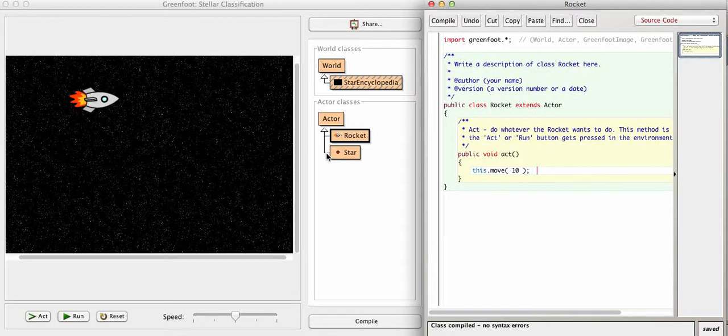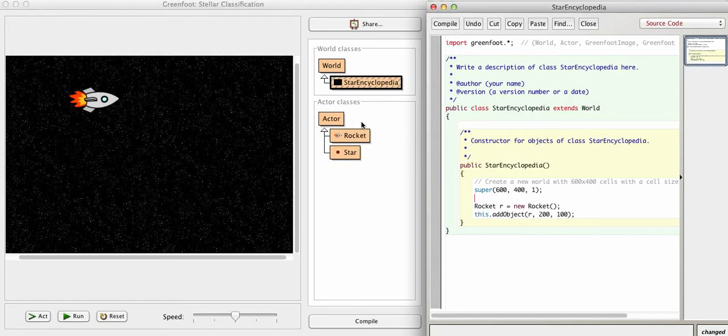So let's go back to the Star Encyclopedia, which is our world, and in here I've very simply instantiated a rocket, and then I've added it. So remember, this tells me this is a rocket, and this is my identifier for my rocket, so I can refer to my rocket by using r. And new is the keyword that instantiates a new rocket. And then of course here, this is the constructor method.